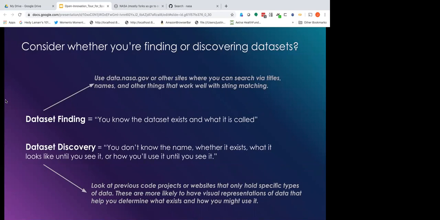And then slide 18 builds on the previous slide. A data set like data.nasa.gov has a large diversity of data, so it's better for string matching in terms of finding things. Something like the Mars weather website or the Mars weather API, it's better to go to a web page just for that topic and explore around.